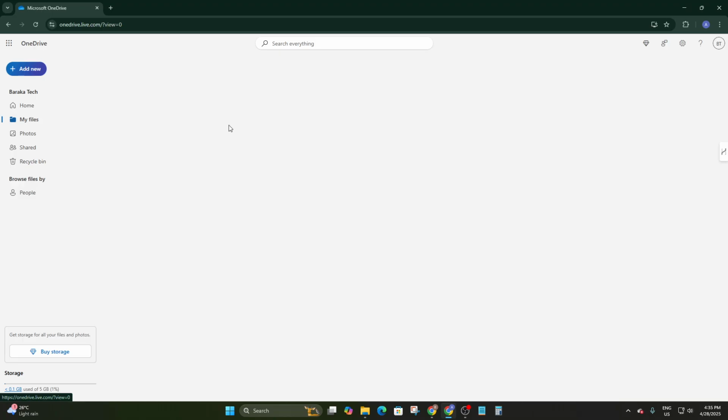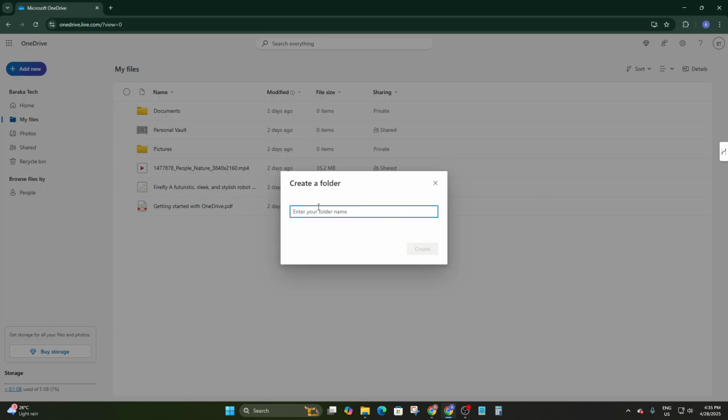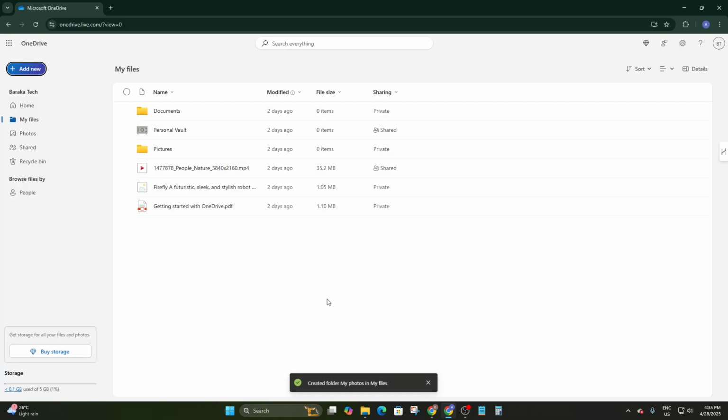Now you can simply go to My Files. Also from here you can upload some files like this, or you can simply click on Add New. Now, for a folder, you can create a new folder. So I'm going to create a new folder right now, like my photos. Just like this, you can simply hit enter to create that new folder. So here you can see I have just created a new folder.